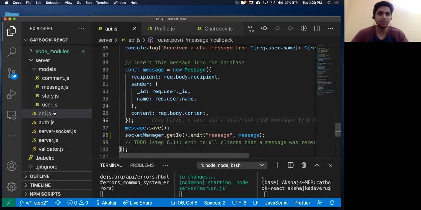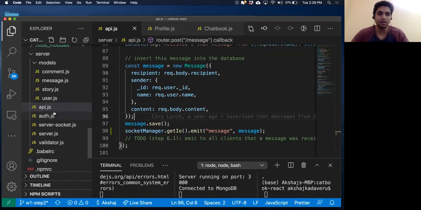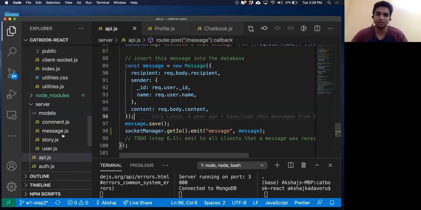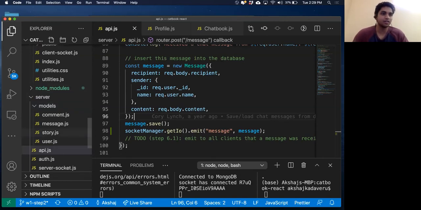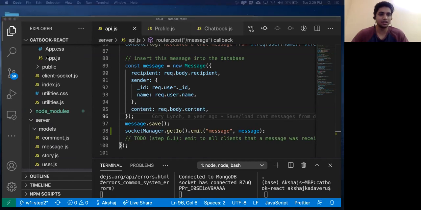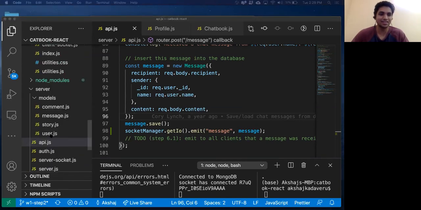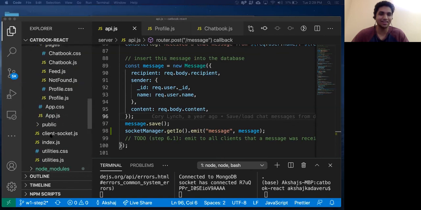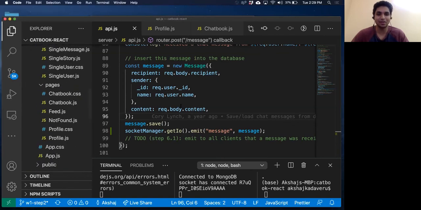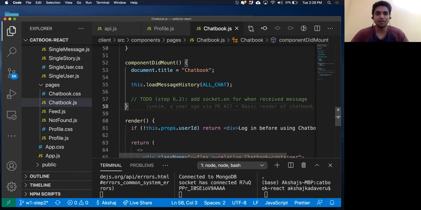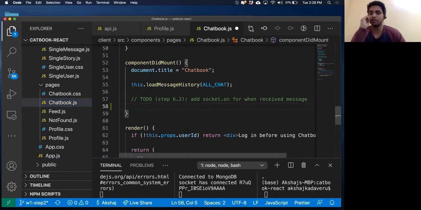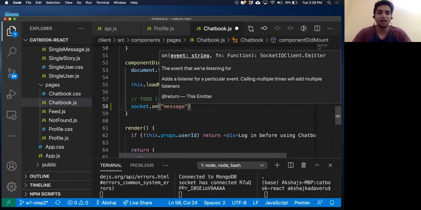The harder half, and I think it was probably not obvious what to do in the listener, but thankfully we have an answer key, so I can just show you guys what it says. So in Chatbook, all the socket.ons go in the componentDidMount. So that is a good thing to remember. So we're going to put a socket.on right here and listen for the title message, because that's the title we gave to our shout thing.